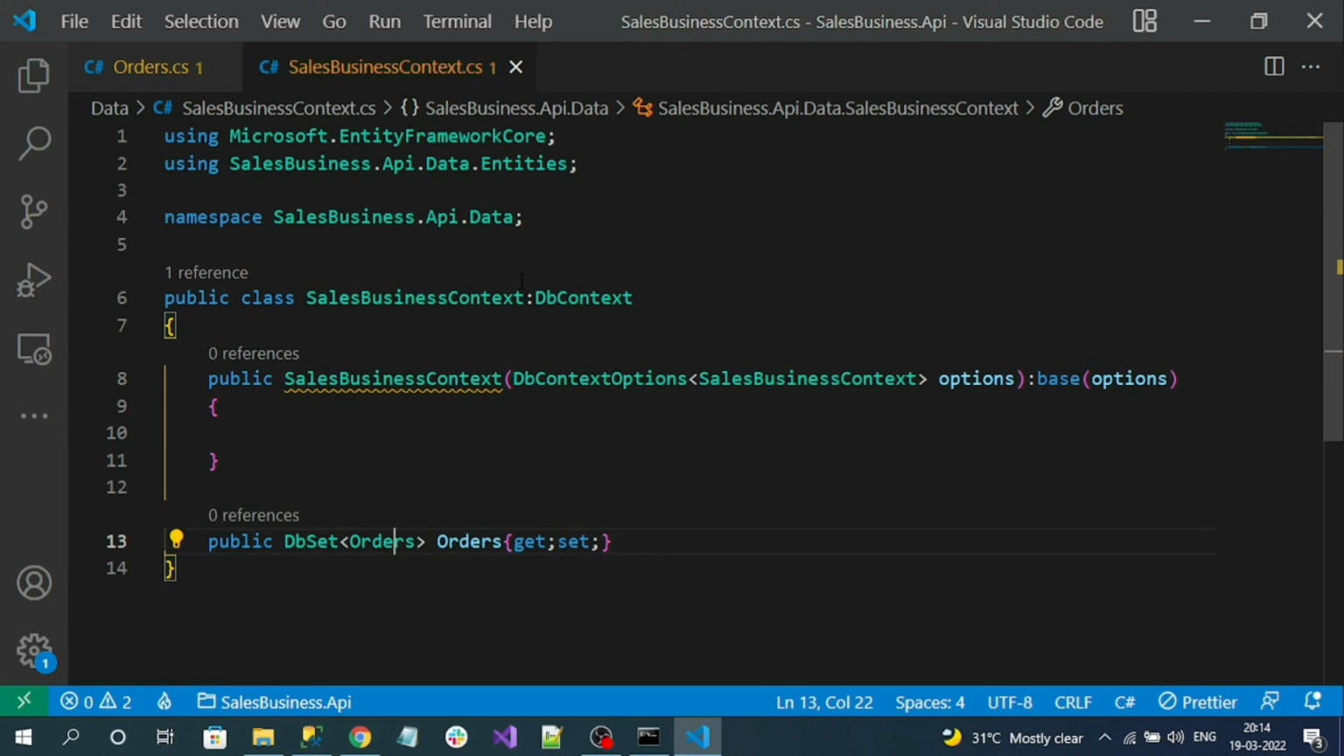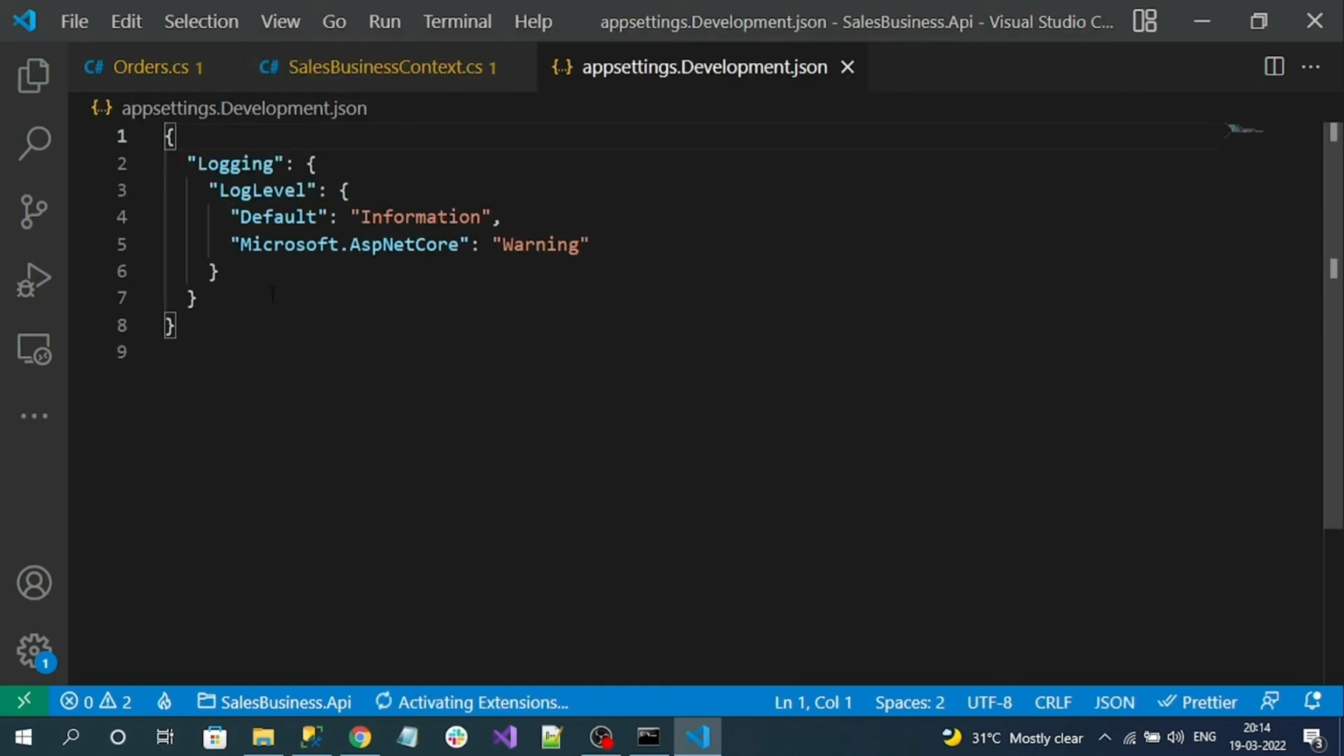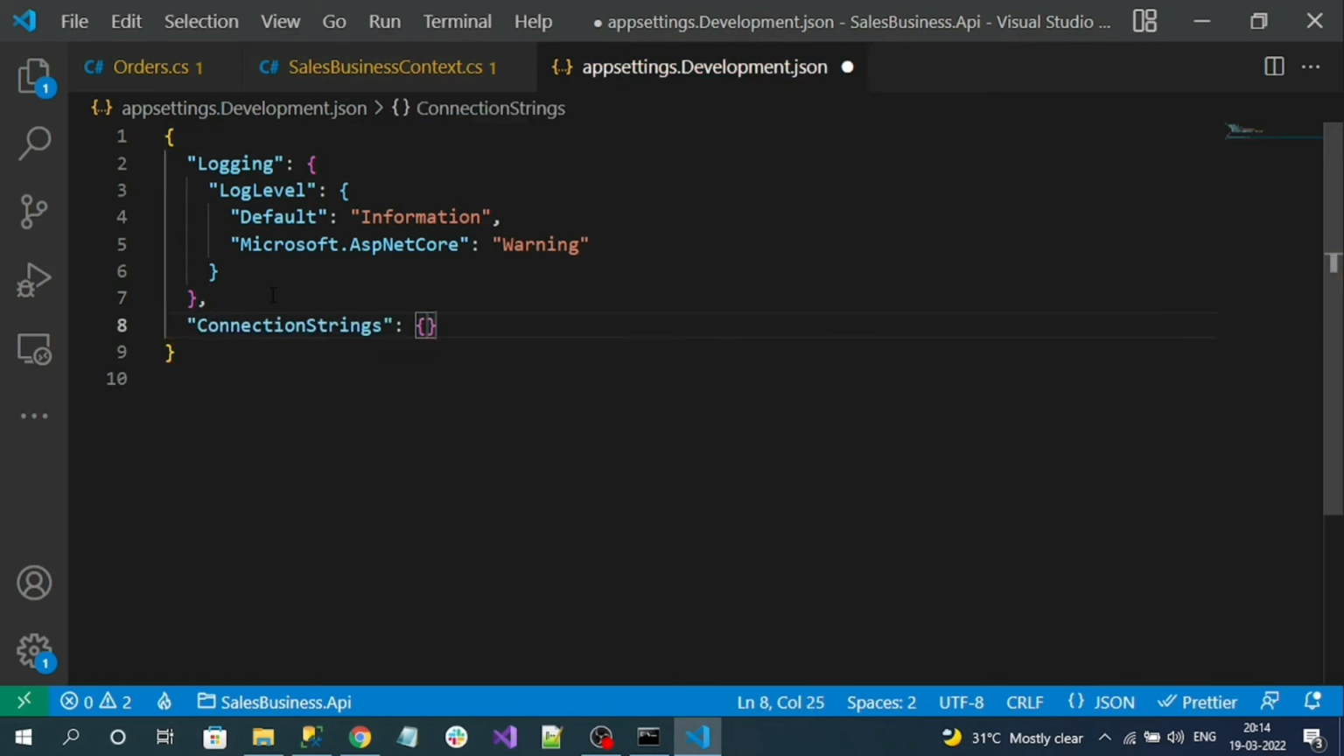Now let's add the connection string in the appsettings.Development.json file. Go to the appsettings.Development.json file, create a connection string, and give it a property name. Here add your database connection string.